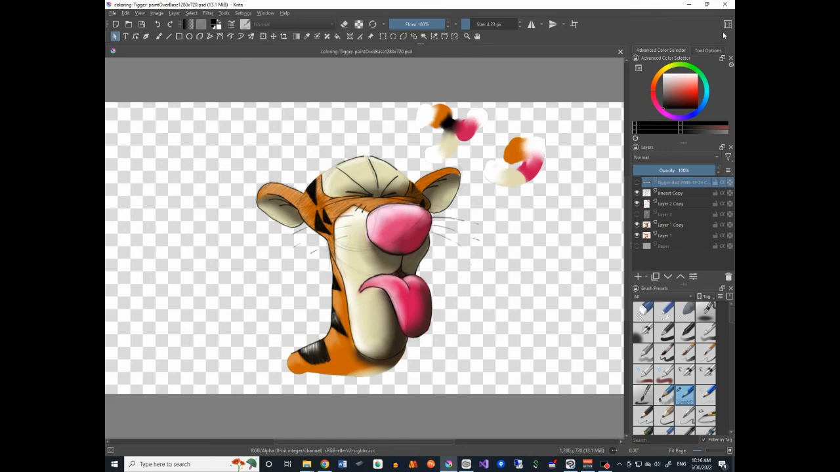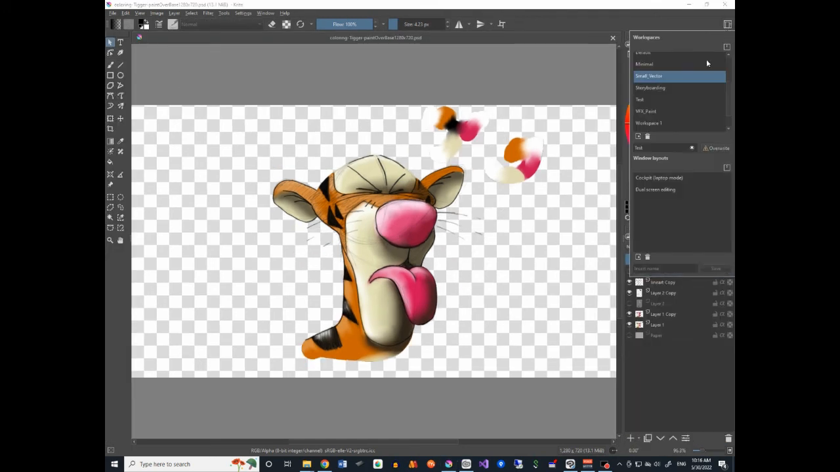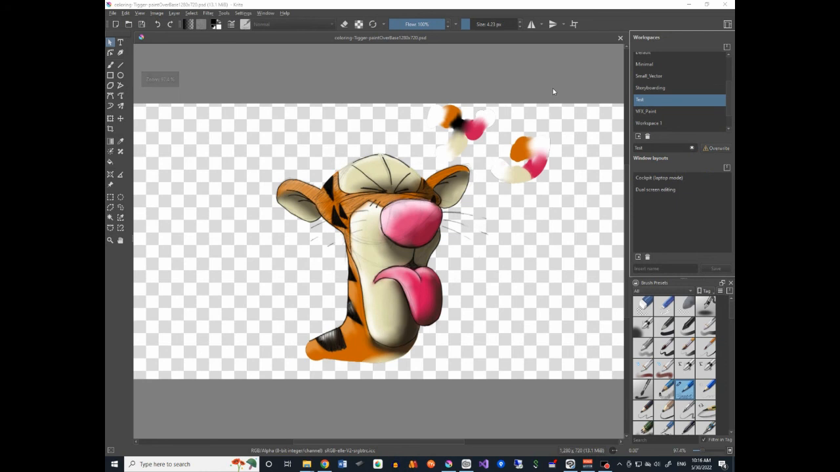Now notice this, I haven't saved anything. So if I switch to a different view and then come back, my changes will have been lost. So make sure that you save the workspace before you switch to a different workspace.